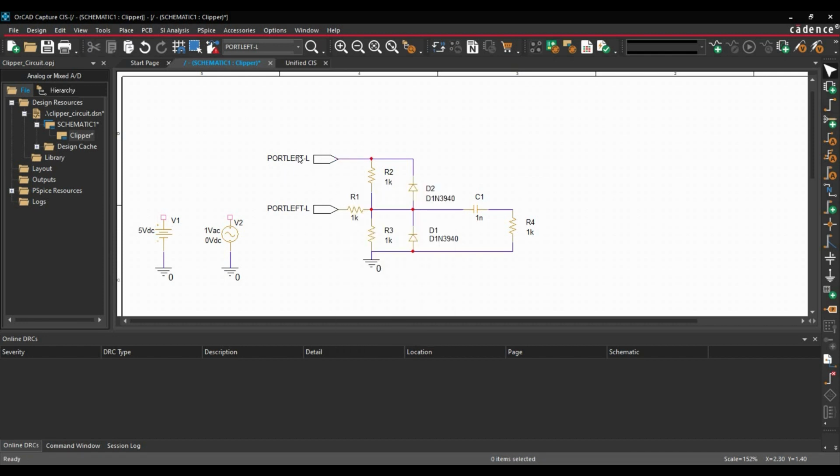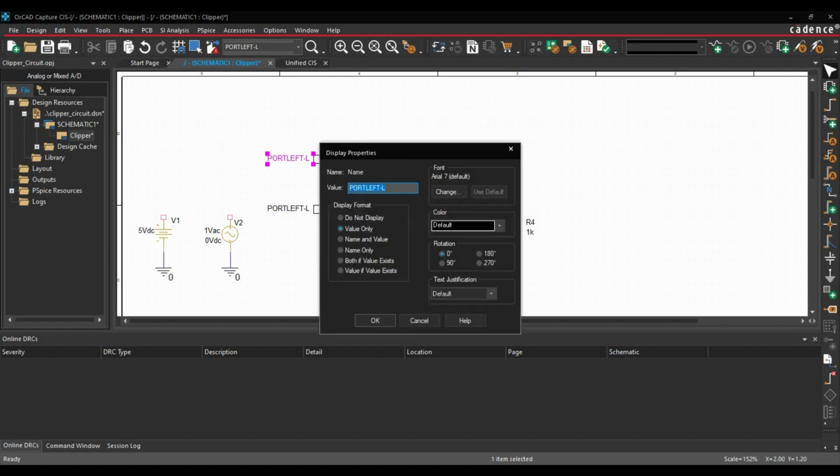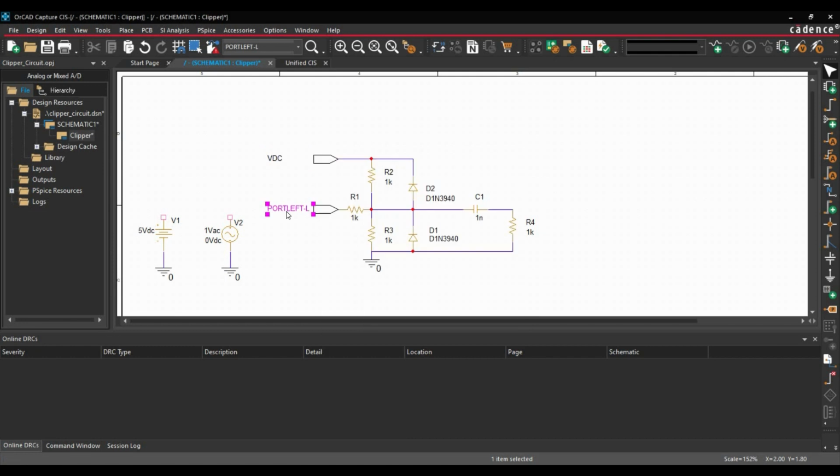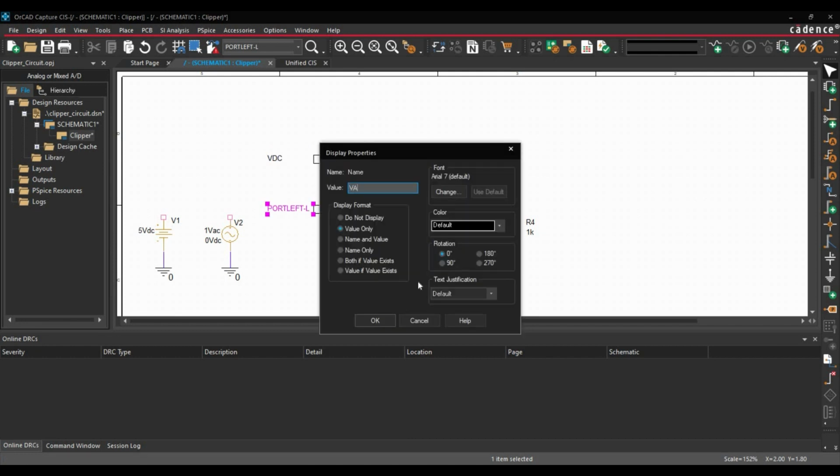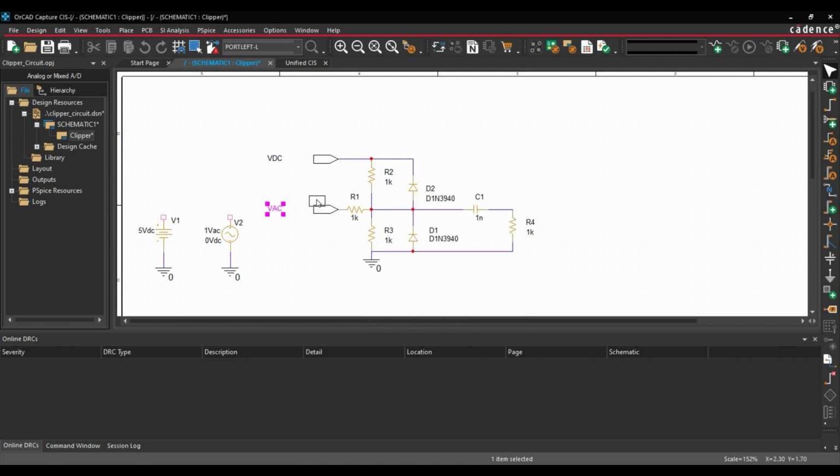Now we are going to rename these ports. So this first will be connected to VDC. So let's rename it VDC. And this will be connected to VAC. So I'm just going to place these names here, and these will be the same net names on these nodes. If I just hover my cursor there, we can see we have named this net VDC.